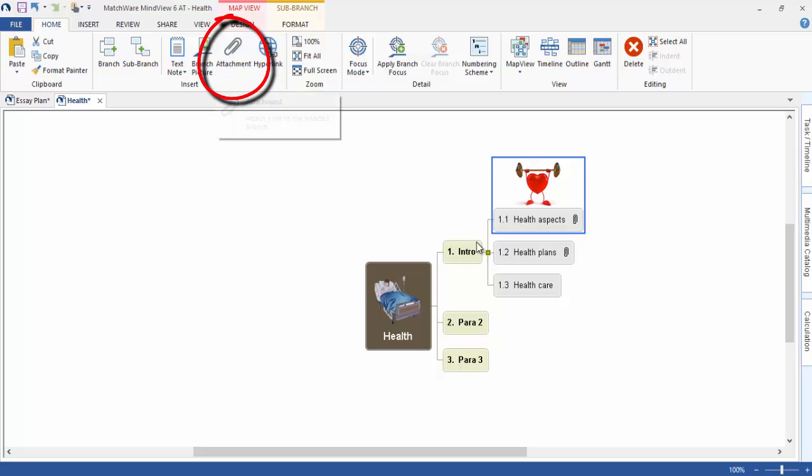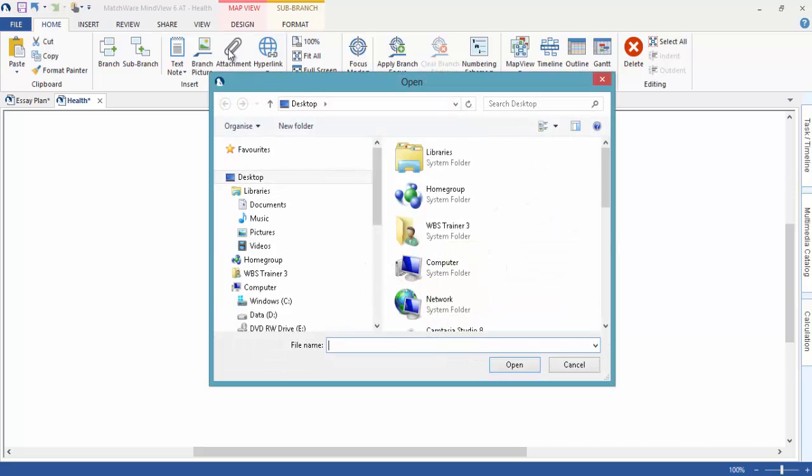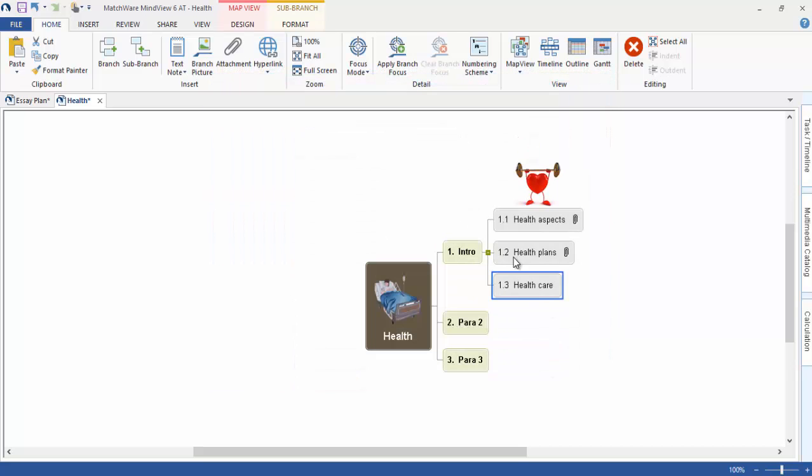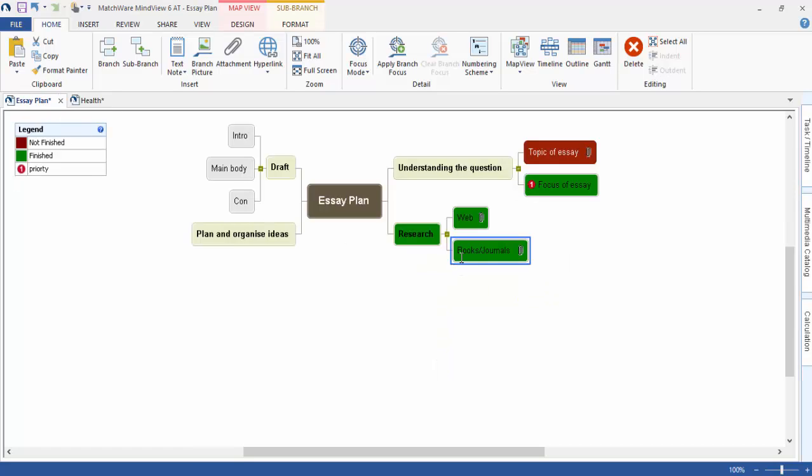Now attachment, that's great for doing vision maps because you can attach anything to it. So let's say health plans. Let's go to healthcare. So I want to attach something to that. Now I wouldn't attach anything to this map because it's an essay I'm trying to do. So I don't want to attach stuff, I just want to add text notes so that I can export it structured as an essay. But if I was doing an essay plan, then you might have stuff you want to attach to here.